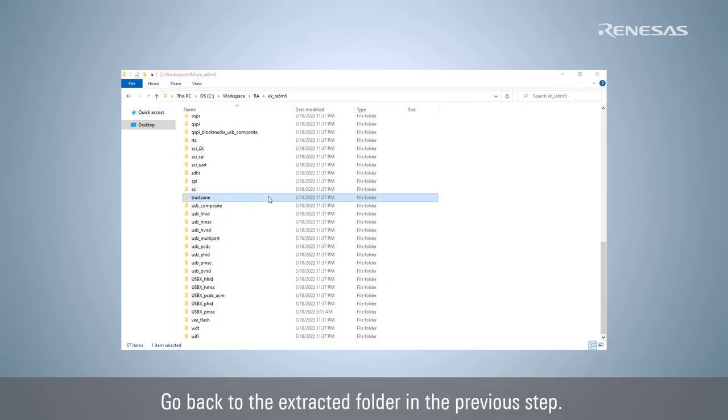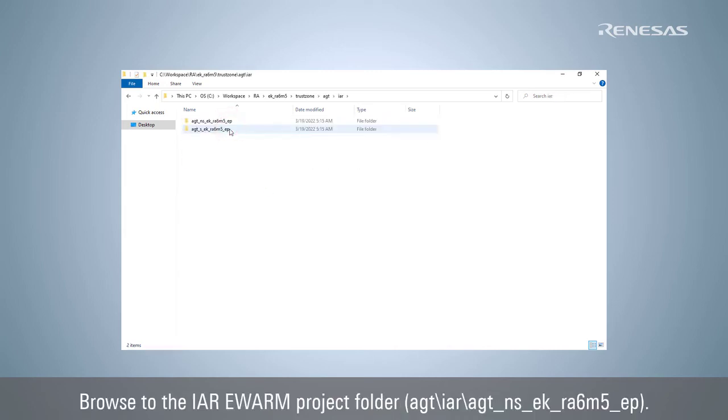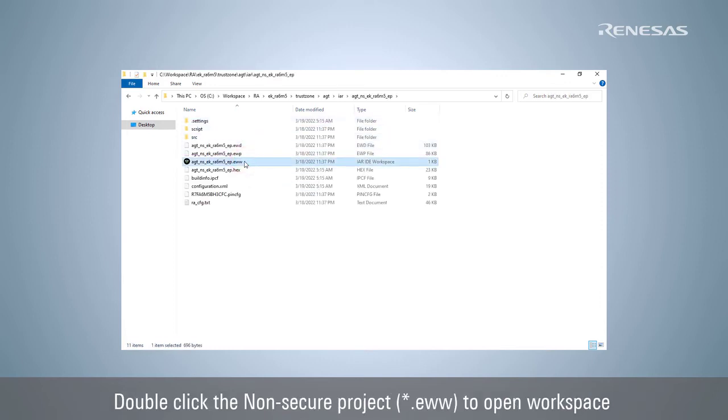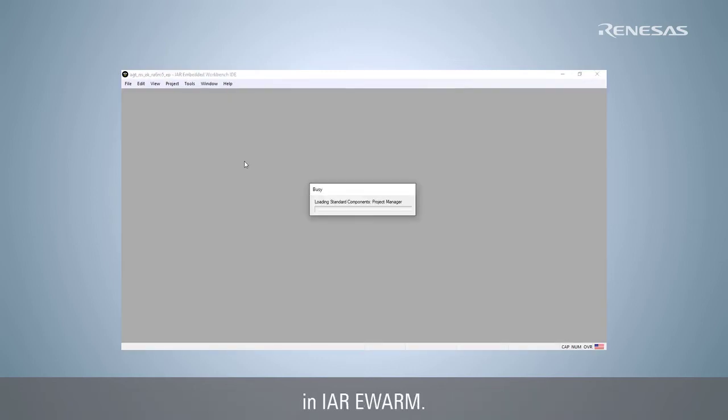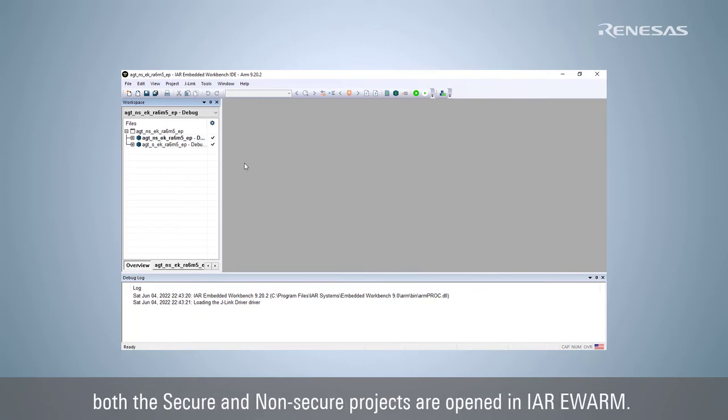Go back to the extracted folder in the previous step. Select the TrustZone AGT project to import. Browse to the IAR Embedded Workbench for ARM project folder. Double-click the non-secure project to open the workspace in IAR Embedded Workbench for ARM. When you open the non-secure project, both the secure and non-secure projects are opened in IAR Embedded Workbench for ARM.